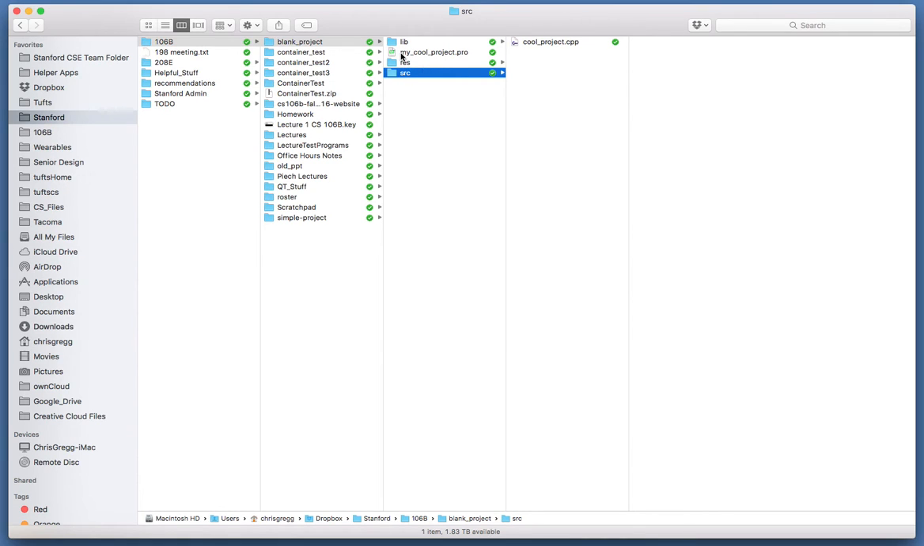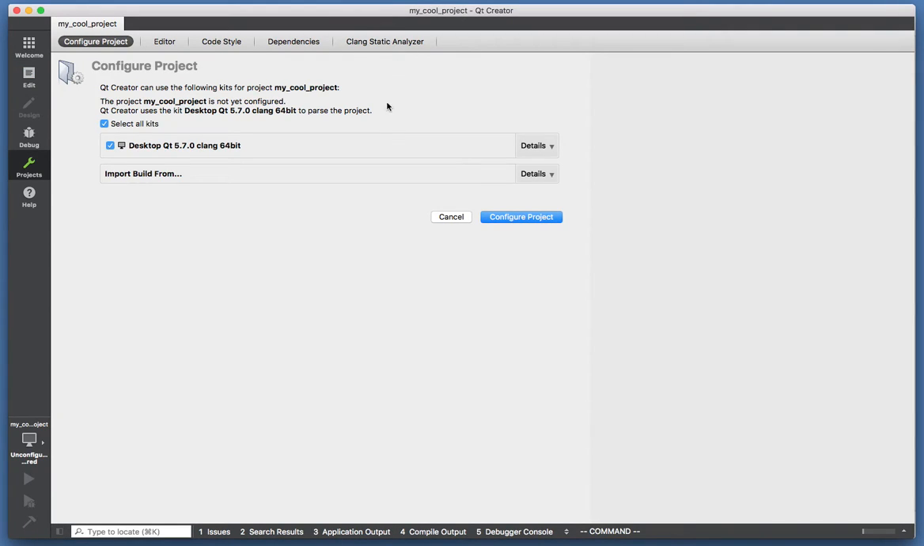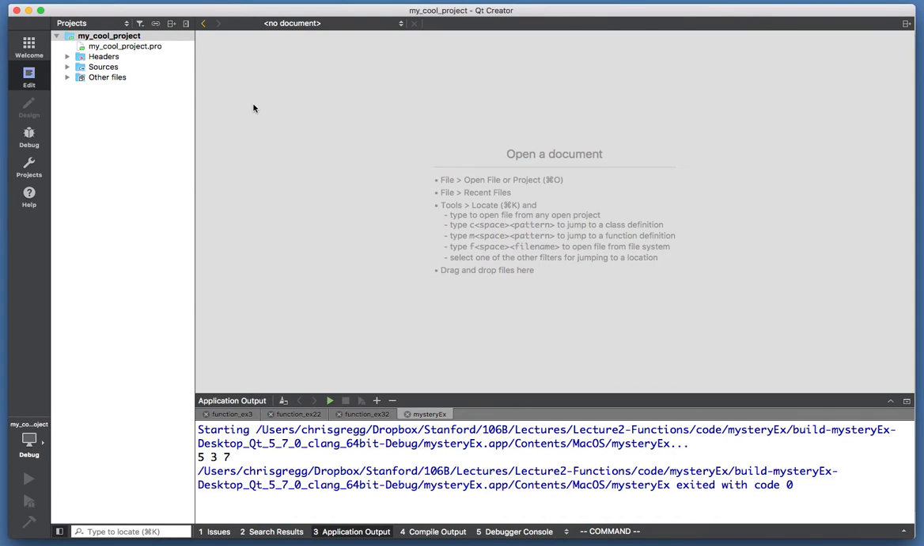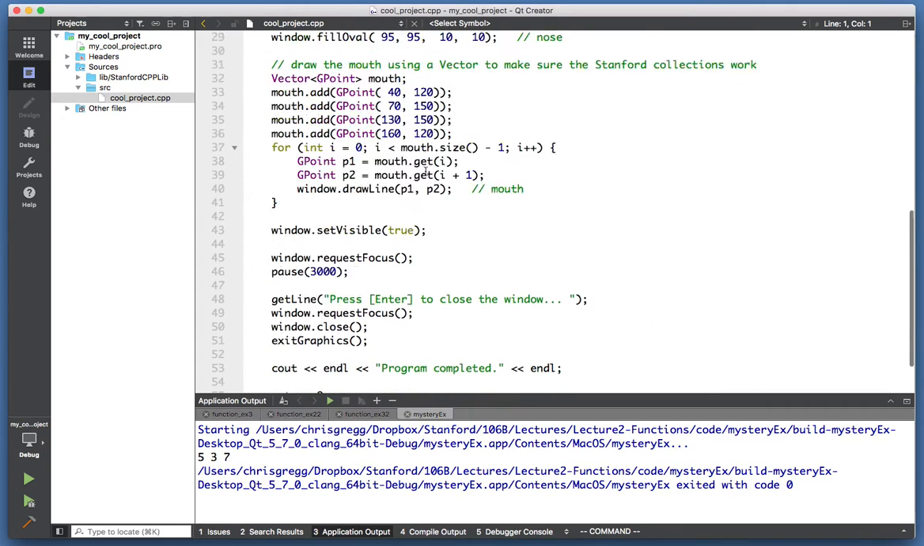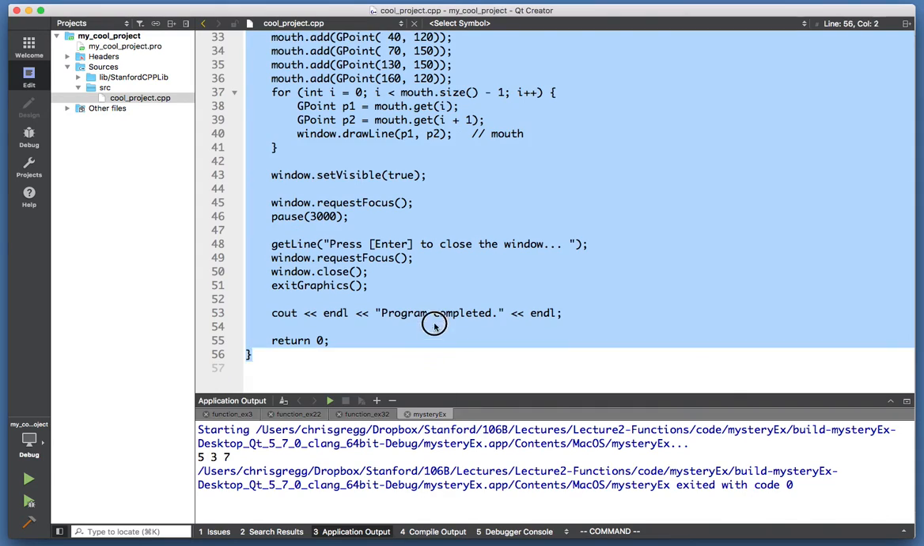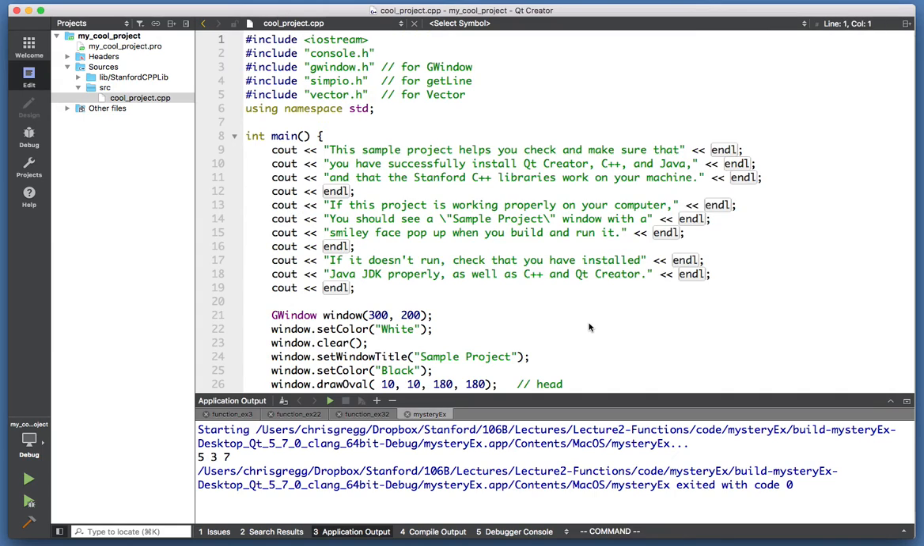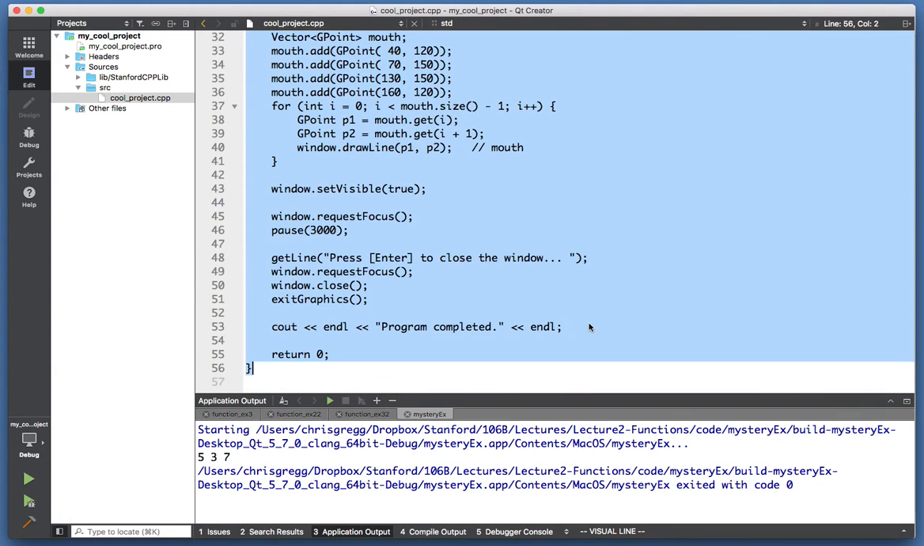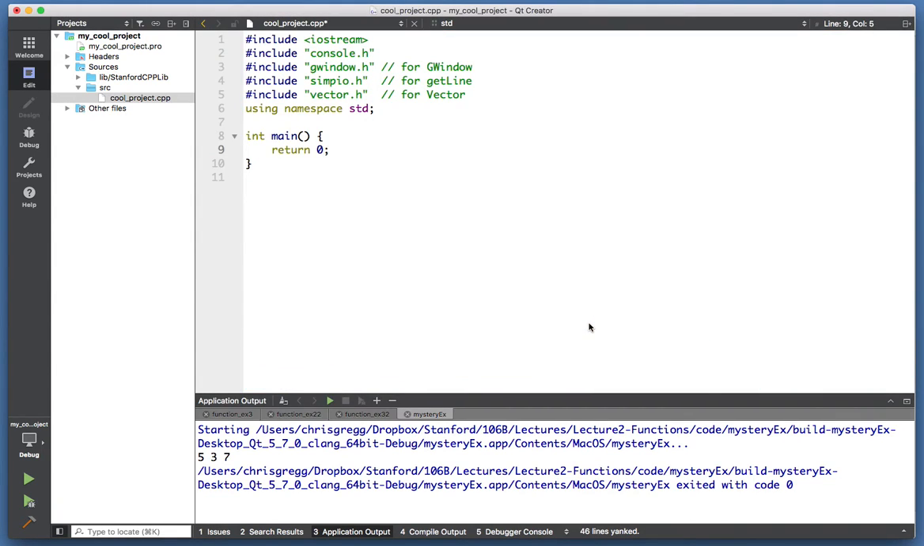So let's see, if I open this up, if I go and click on my cool project, it should come up and say configure project. And once you configure the project, it should be good to go. So there's that. You also can certainly erase anything that's in this file already if you want to. Let me delete the rest of this, and there you go. And that should do it.